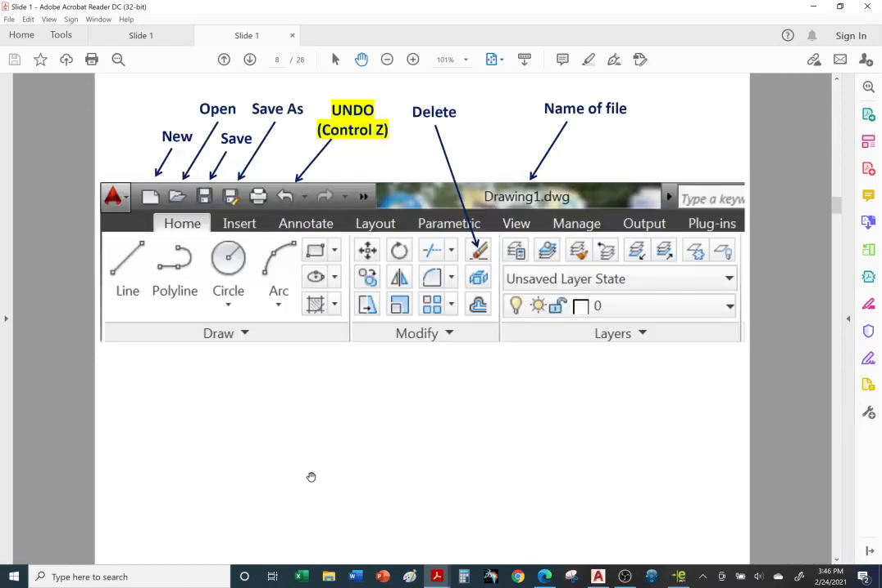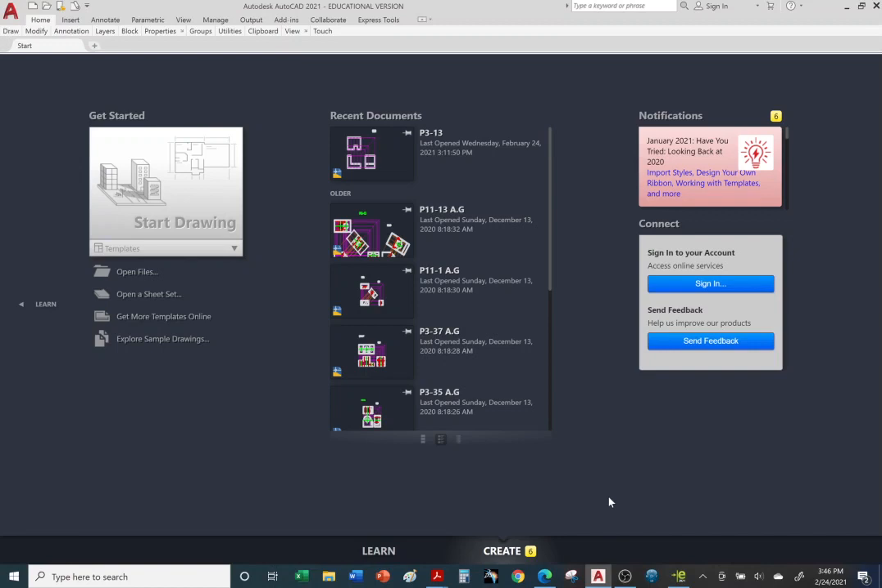All right, so let's go to AutoCAD. Okay, so once you open up AutoCAD, it's going to look something like this, right? If you double click on the icon.